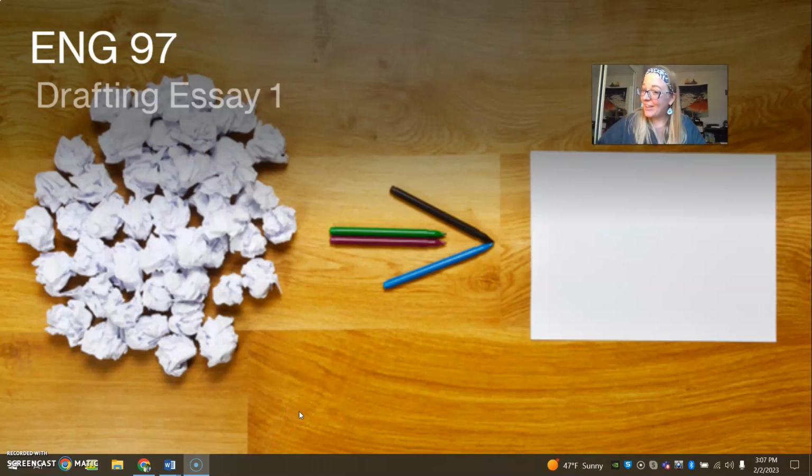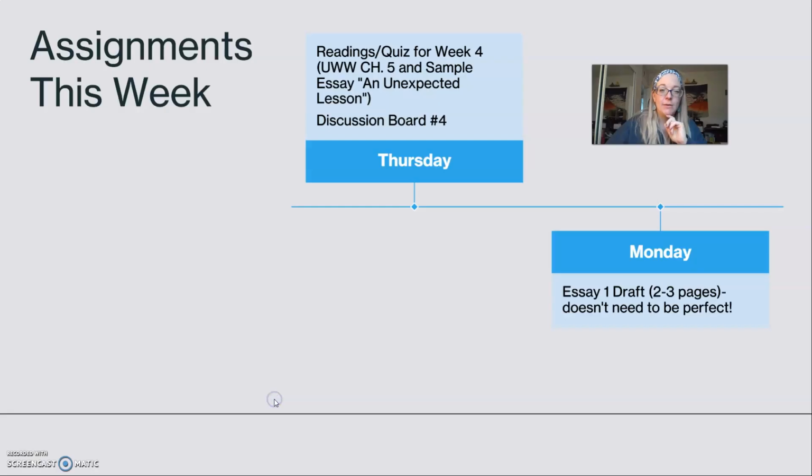We're going to be drafting essay 1 this week. So we already started with some invention ideas last week, some sort of pre-writing that we've done, and then this week is going to be taking those ideas and getting them on paper. I know that this part might feel a little messy, but trust the process, and we'll get through it together. So the assignments for this week should be pretty straightforward by now, hopefully.